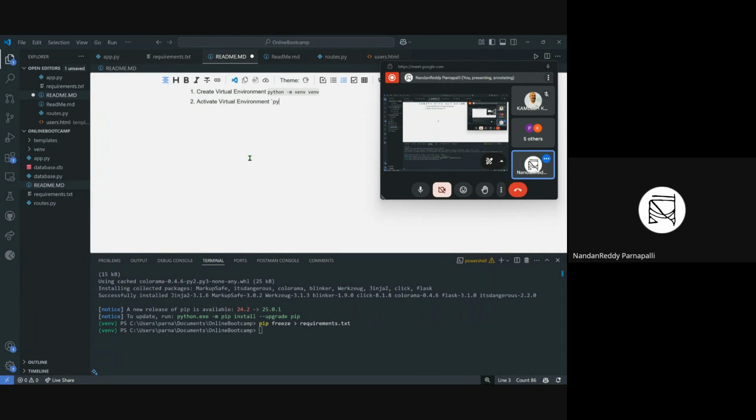venv/Scripts/activate. For Mac and Bash, it's different. Python3 -m venv venv, and then source venv/bin/activate. Those things you can just Google, or else ask ChatGPT. And after activating the virtual environment, install dependencies.